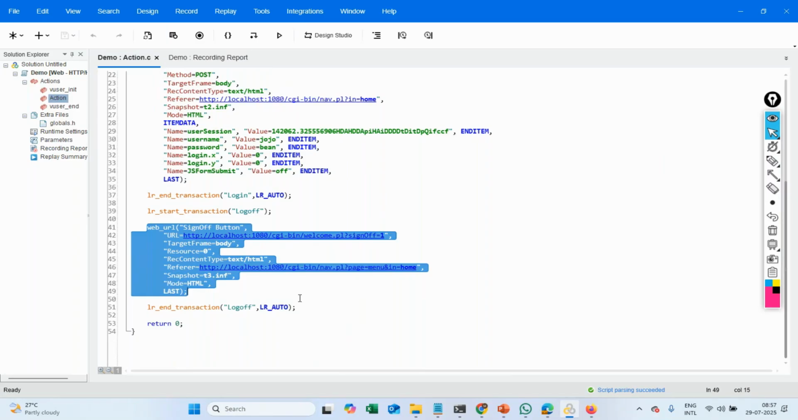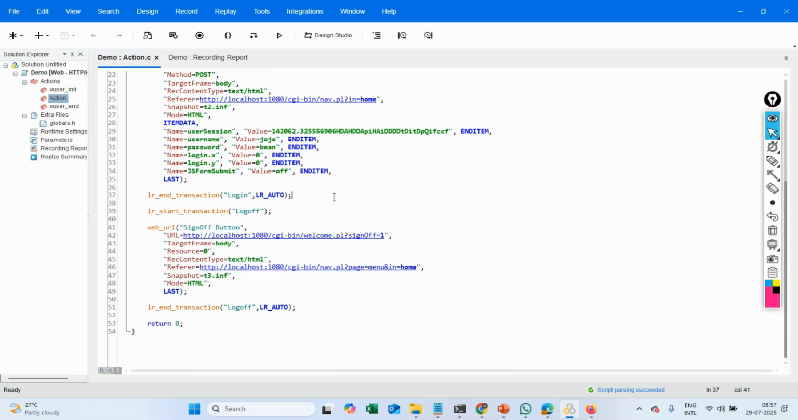On the UI, when you clicked on the sign out button, this piece of code got generated. So that means every action that you perform is enclosed within a transaction, within a start transaction and an end transaction. When you have these, only then will it be able to tell you how much time it has taken to execute the log off, how much time it has taken to execute the login, like that.